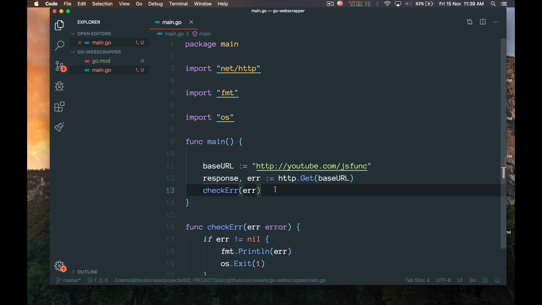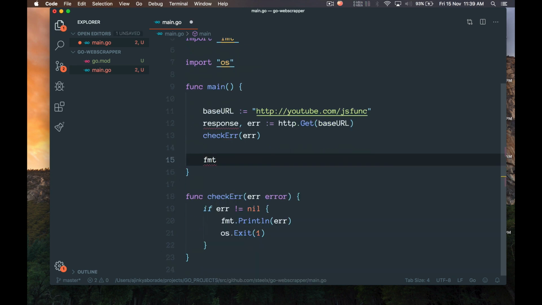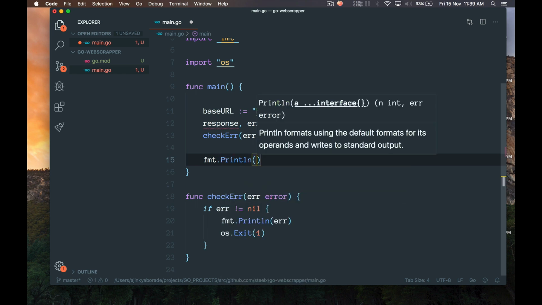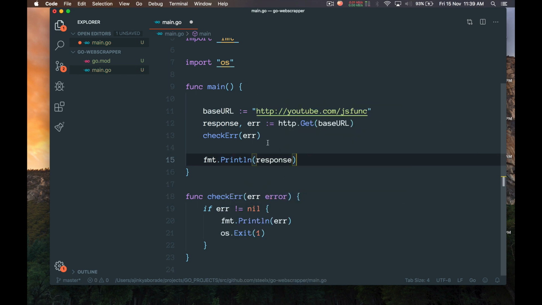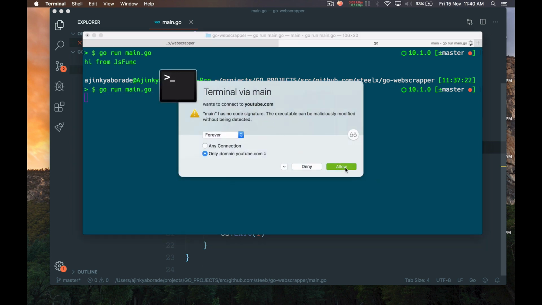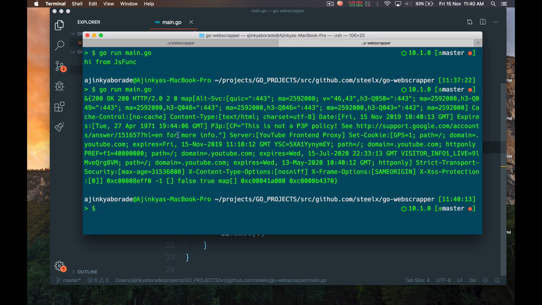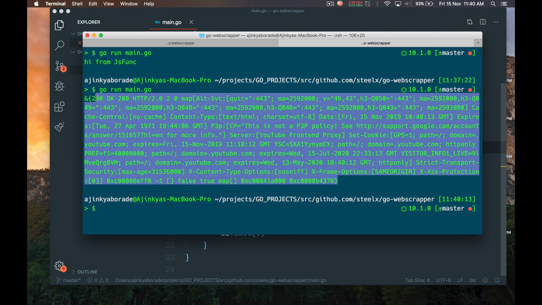We have this HTTP response, so let's print it to the screen. I'm just going to say fmt.Println and print the response. Let's see what we get. Let's run main.go. Allow this in my firewall. Okay, it is reading out an entire page and giving us something. This is like a big HTTP object that we are receiving.